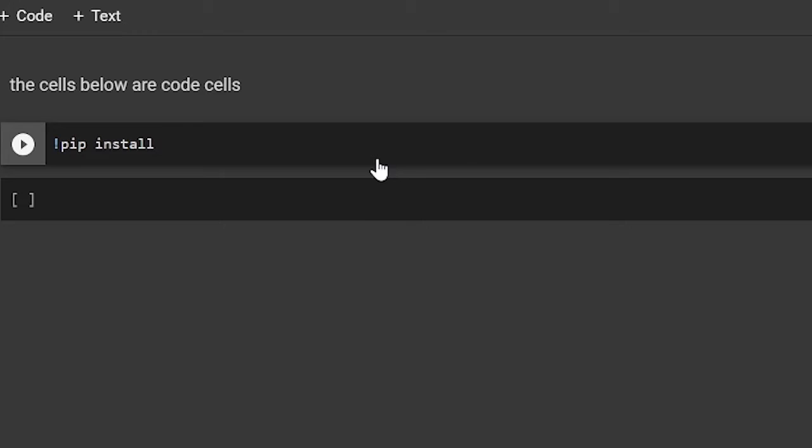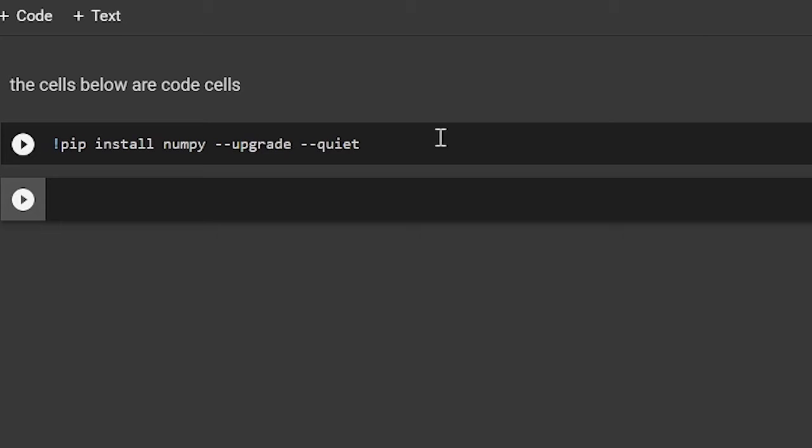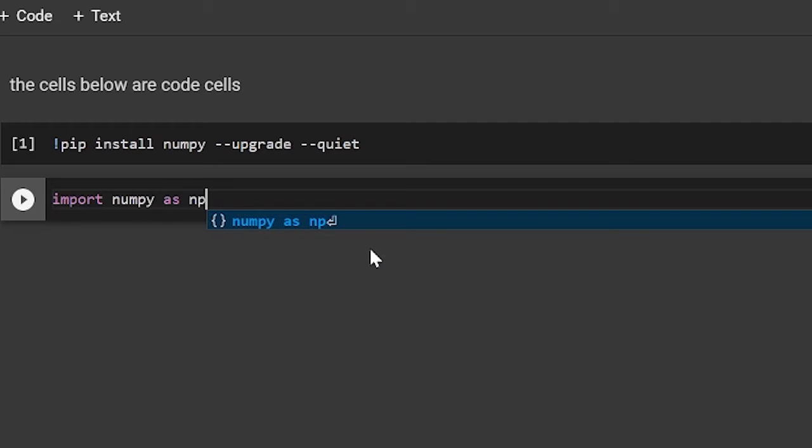In order to install the Numpy library, we have to do !pip install numpy !upgrade and !quiet. And now press this run button over here, and it seems like it has done that. So now let's import the numpy module. We can just do it like this. Import numpy as np. So now let's run this, and it looks like that has run.